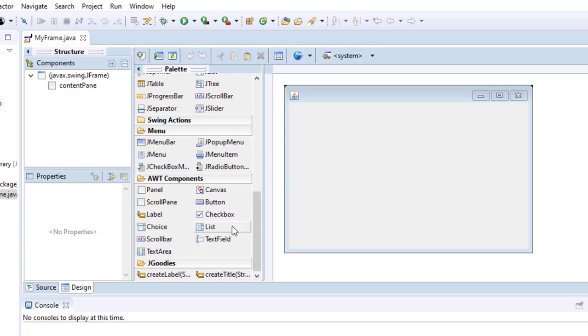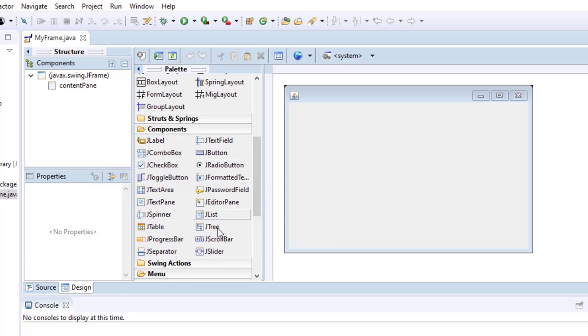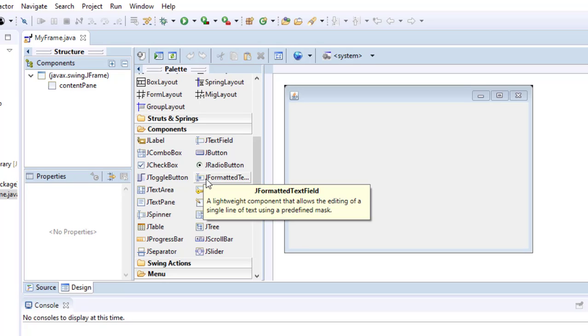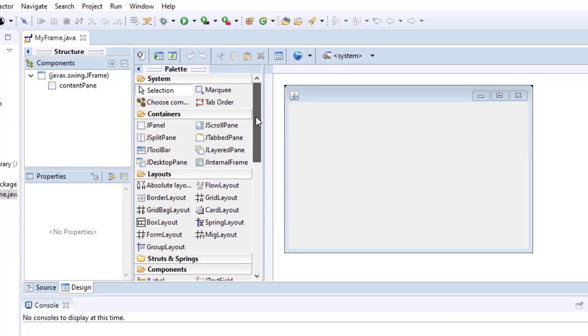So Button and JButton, there is a difference. This is an AWT component, and this is your Swing component, which starts with the J. Why is it a J? It's from the JFC classes, right? Java Foundation Classes. Now I will show you how to create a simple layout structure.